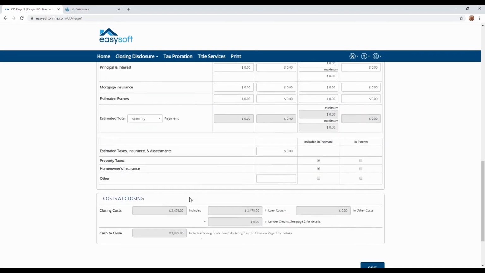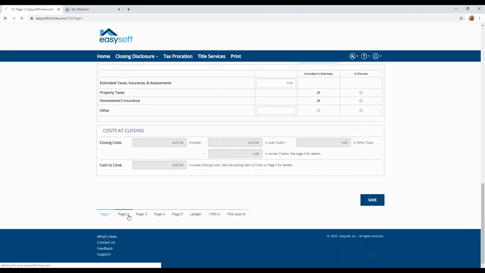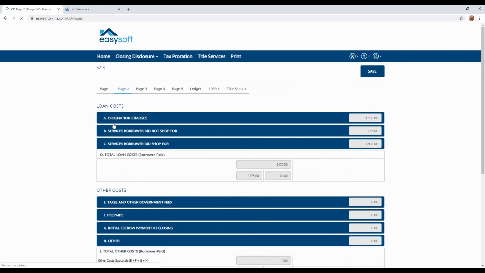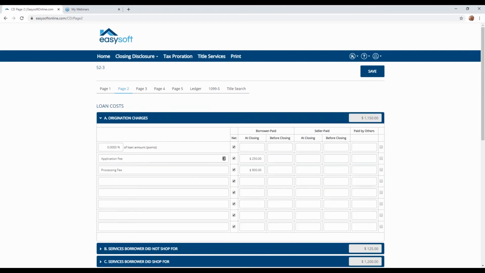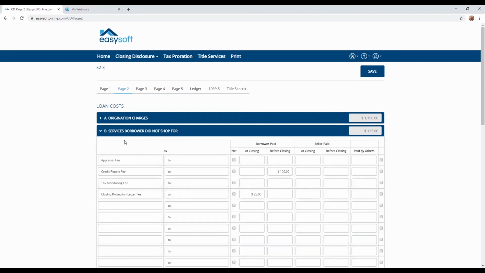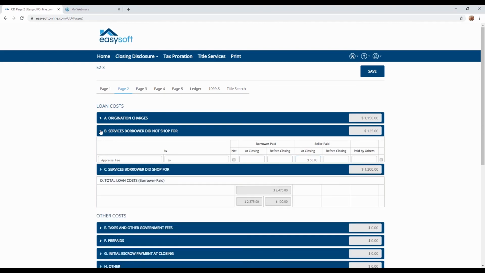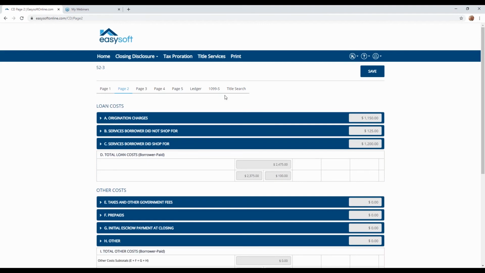I will show you that all of the information that we've entered on page 2 is showing. So here's our application fee and our processing fees, our services the borrower did not shop for. So now we're in our specific closing, and you can go ahead and enter in your appraisal fee. Maybe our seller is paying for this one. So once you're done with your closing, you'll be able to save it.